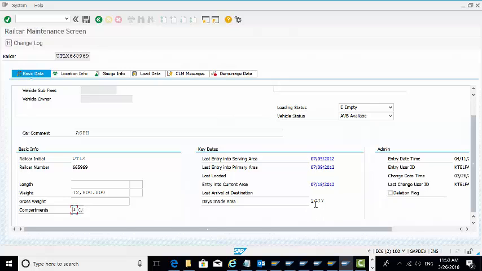You have this key. It says this car has been inside the area, meaning inside of our main area, for 2,077 days. Obviously, if this is a car that we are accruing demurrage on, we are going to have a huge demurrage bill. But this just shows you some basic statistics. Let's just look at some of the other tabs here.